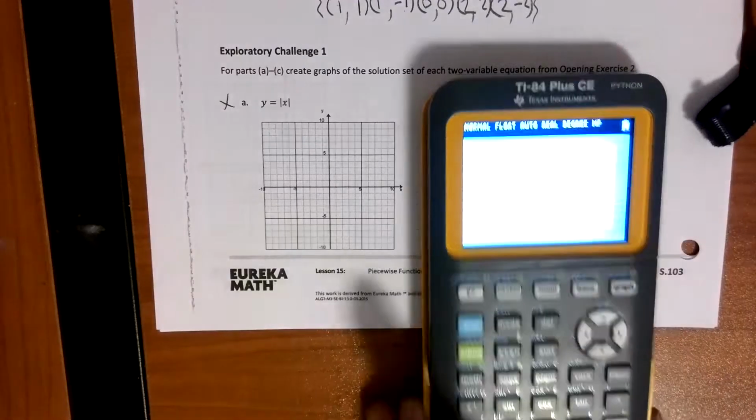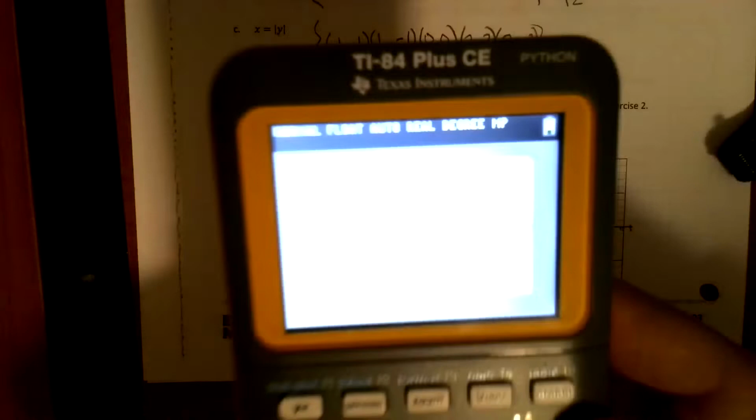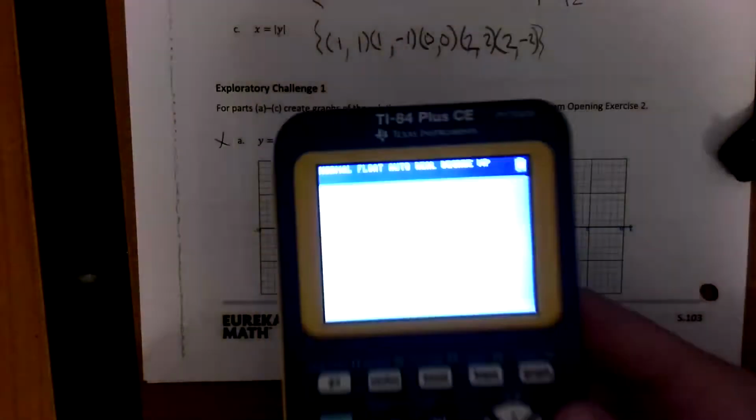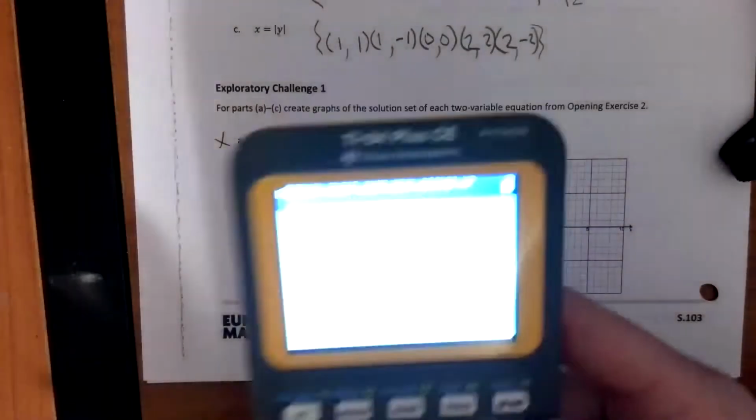I don't know if you can see that. I probably don't get a good view on that. I'll find an angle here for you guys. I'm trying. There we go. That's what it's going to look like.